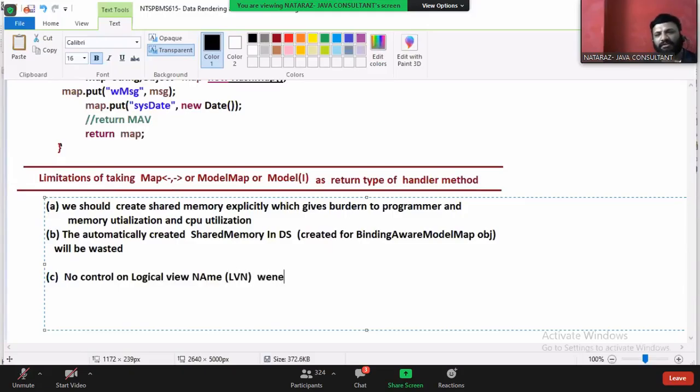Okay. We need to take the request path as the logical view name. We need to take request path as the logical view name. Right. Fine, guys. I hope you understood the problems.